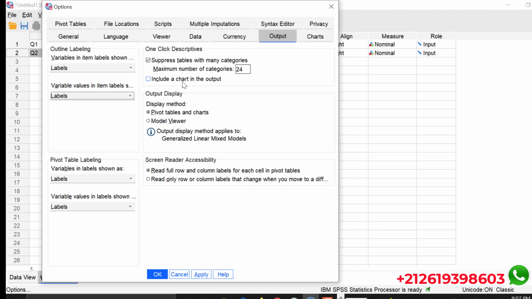One-click descriptives, including charts in the outputs. Display method: pivot tables and charts. Model viewer output display method applies to generalized linear mixed models. For screen reader accessibility, you can read fully the row and column labels for each cell in the pivot tables, or read only row or column labels that change when needed. So these are for labels.